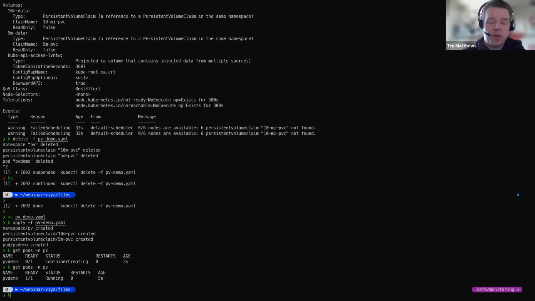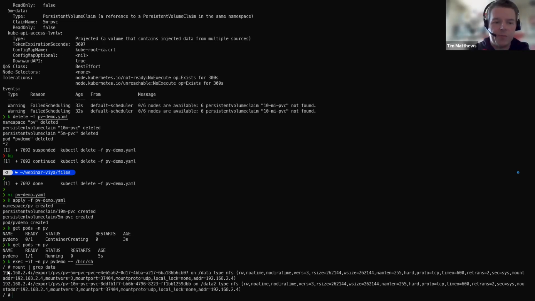Okay, so we've got a pod now. It's running BusyBox, which is just an interactive sort of utility shell. So if we exec into it, PV demo, and show that we've got the PVs mounted.